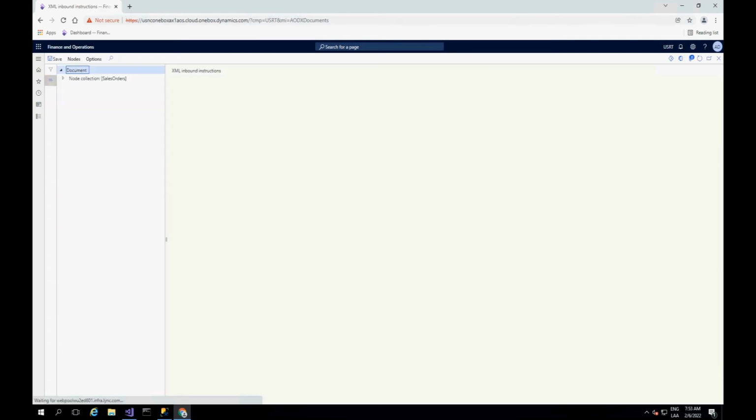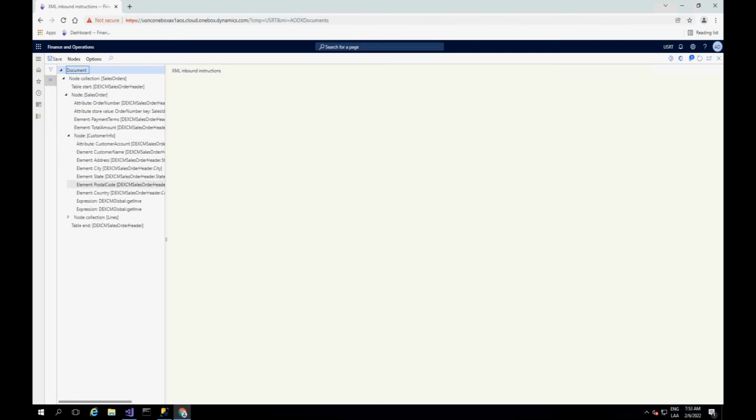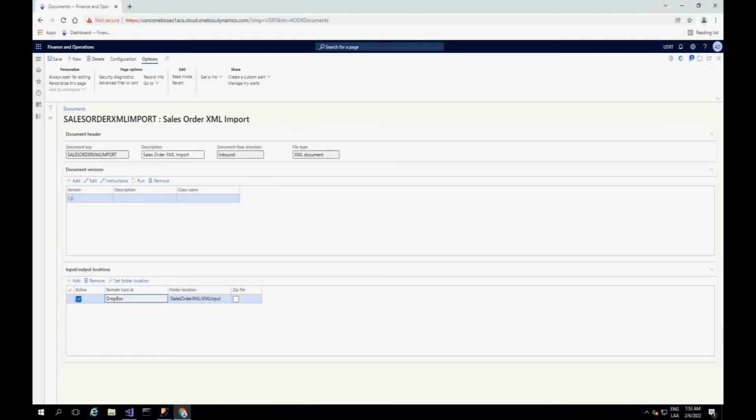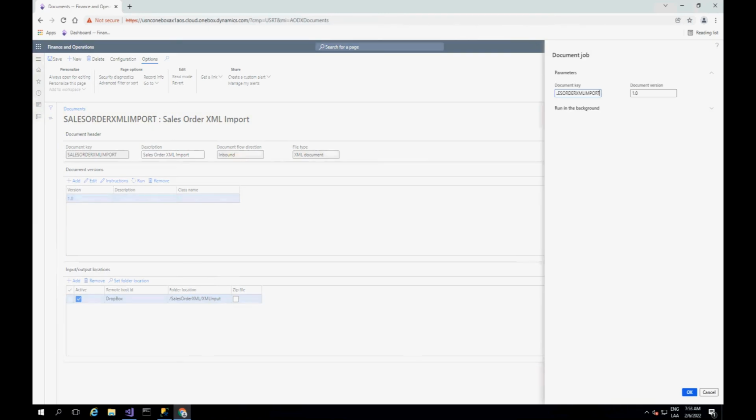This document version also contains a set of instructions that show the system how to map the incoming XML file to the staging tables and fields on that staging table. Again, it is simple to understand but not included in this video because we want to give a quick overview of the system. We execute the document version by clicking the Run button.